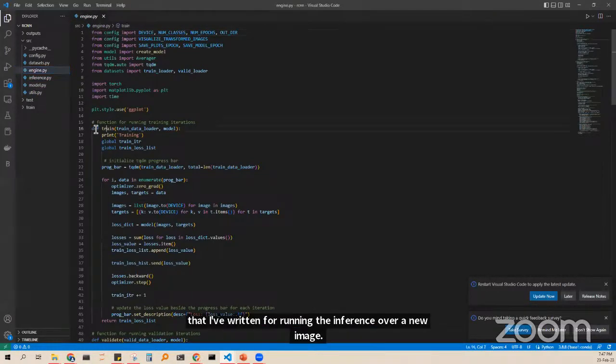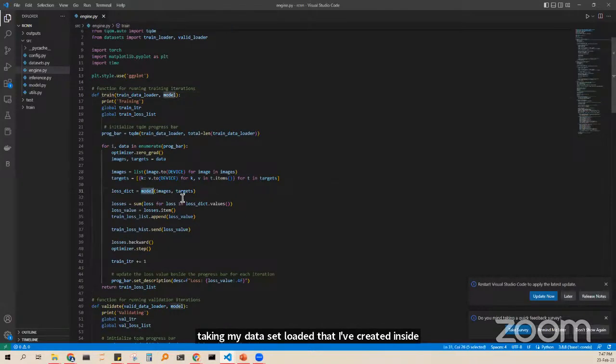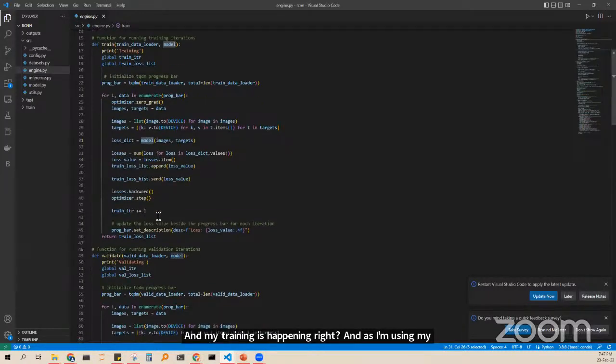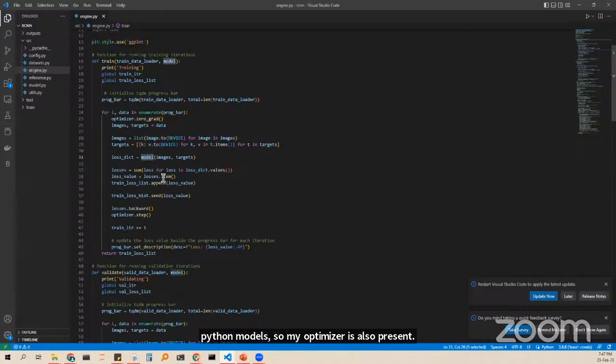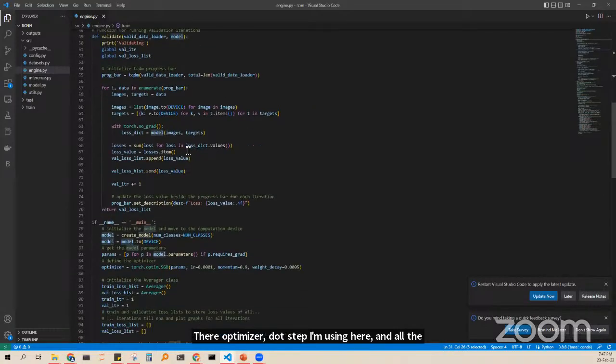So I've written a train function that is taking the dataset loader that I have created inside my dataset.py, and after that it is running the images and targets from that dataset loader through my model, and my training is happening, right? As I'm using my PyTorch model, my optimizer is also present there. Optimizer.step I'm using here, and all the information is stored inside a list that I will use to generate my plots, right?